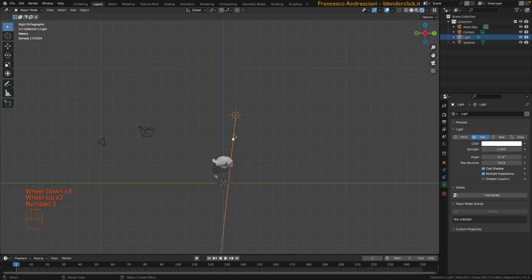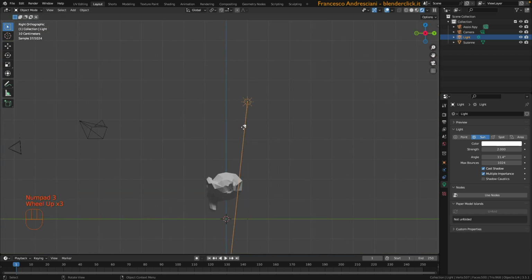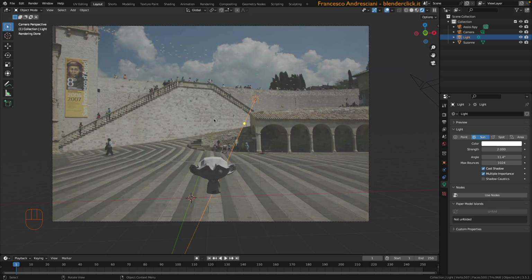We press the 0 key again. We have our background image. We have our monkey head, but what is missing is the shadow. Why can't we see the shadow on the square floor? Because there is no object to pick up this shadow, because the image that we see in the background is simply a projection that is applied to our camera object.